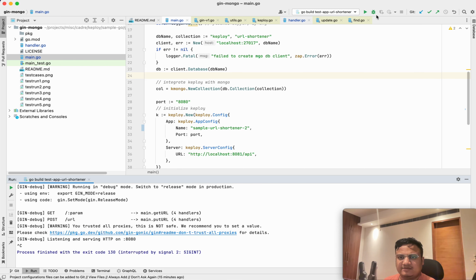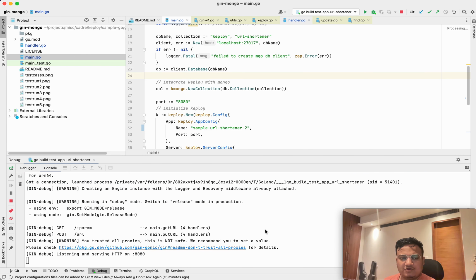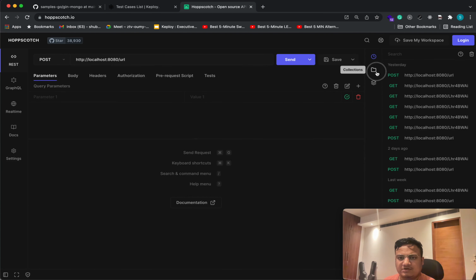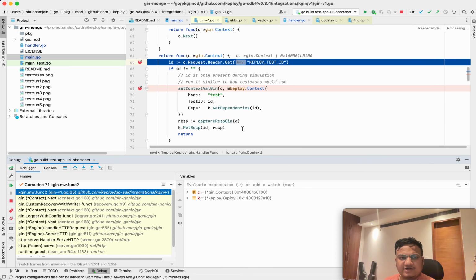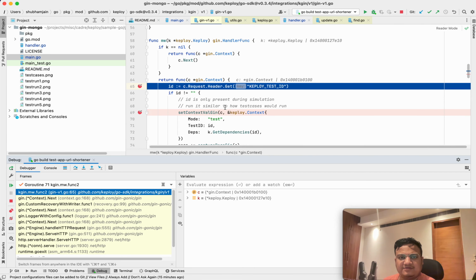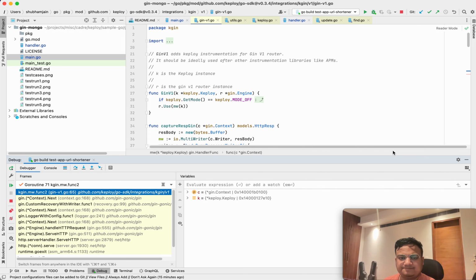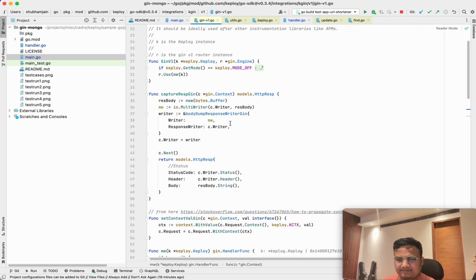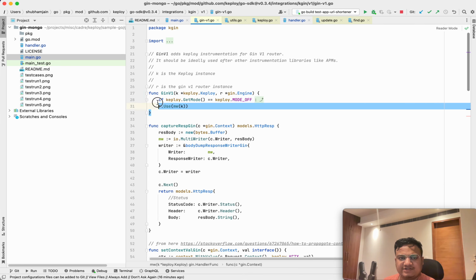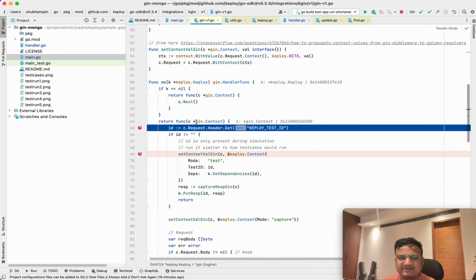In fact, let me just start in debug mode so that I can show you what statements are getting executed. I'll use Hoppscotch to quickly do a POST request, and as soon as I do that, this particular place is the KGin file. It's inside integrations kgin v1. This is the middleware, and up here is the initialization code, and this is the actual middleware.